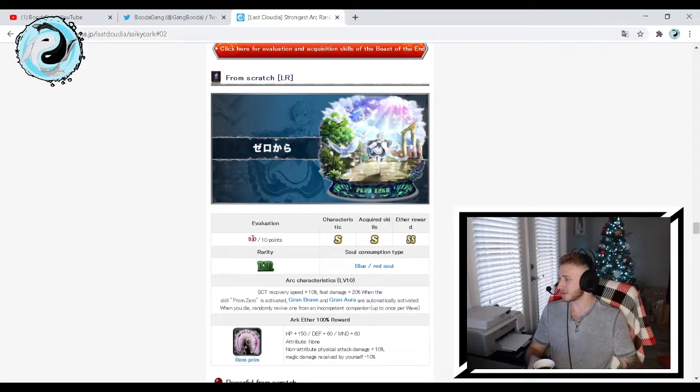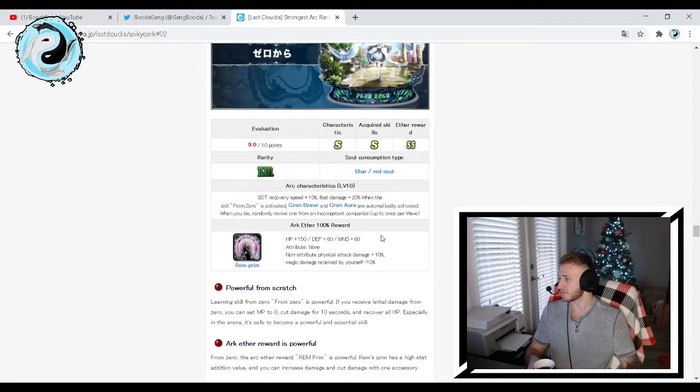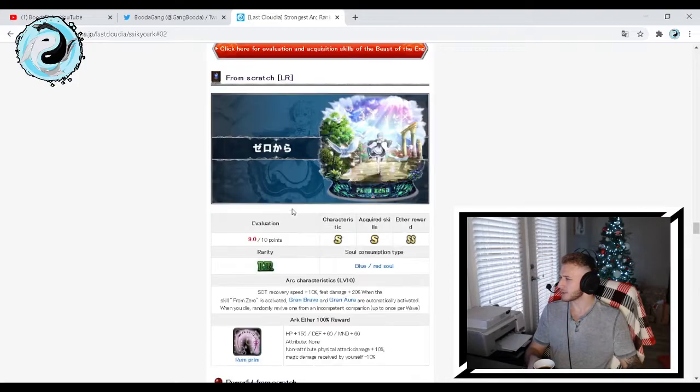Next we have From Scratch, another LR. This is our first 9 out of 10 on the list. We've got an S, then S, and a double S for the Aether reward. Arc characteristics at level 10, SCT recovery speed plus 10%, always useful. Feat damage plus 20% when the skill From Zero is activated. I'm assuming From Zero is the skill that's attached with this particular arc.